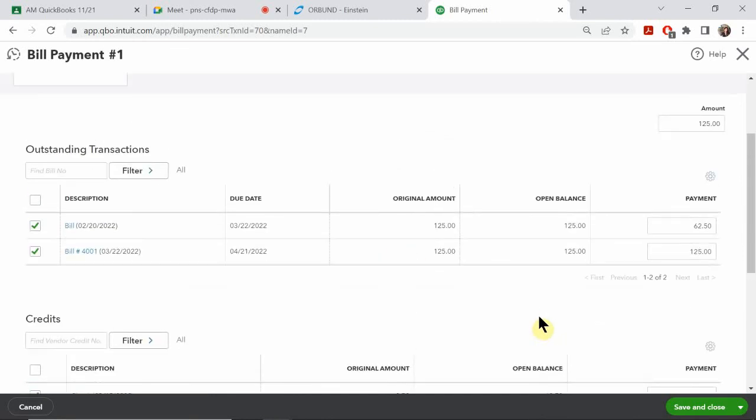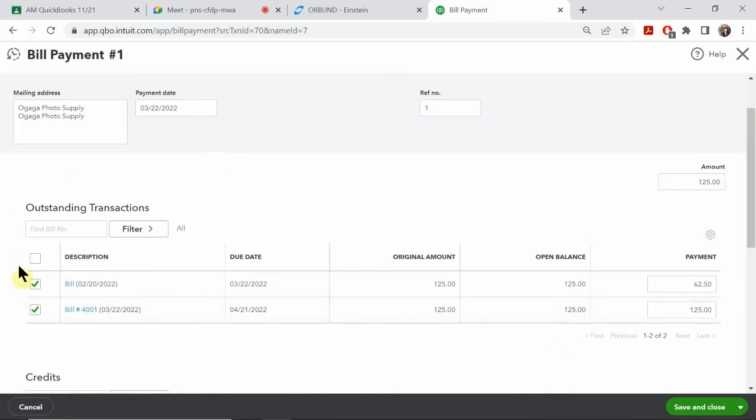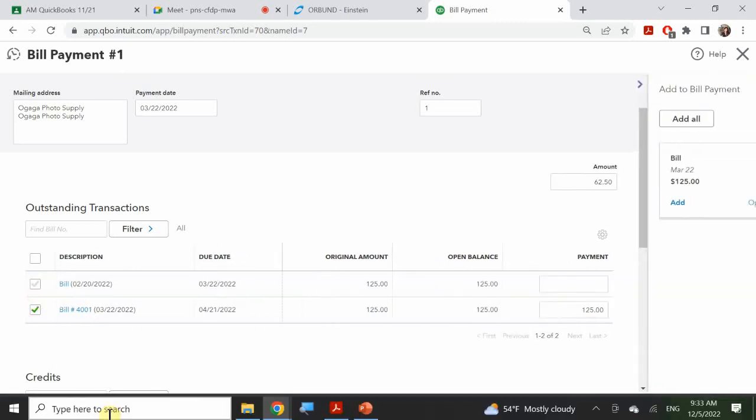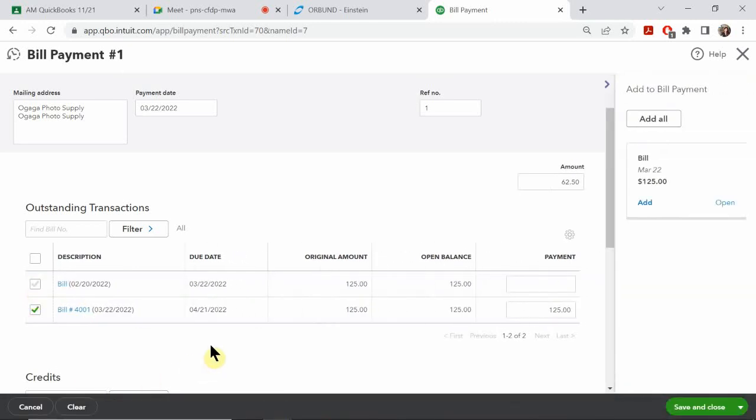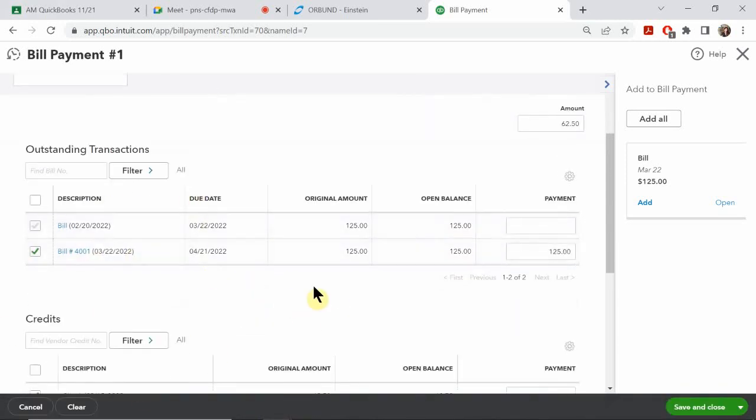$62.50. Now, in this case, I have two bills here for $4,001. So you want to make sure that you are not paying multiple bills. You're only paying one. So right here, this one is for the marketing supplies, the marketing photo shoot from the previous chapter, right? We never made a payment to them. So you want to make sure that you're not going to make a payment for both of the bills, right? You're only going to pay the current one.